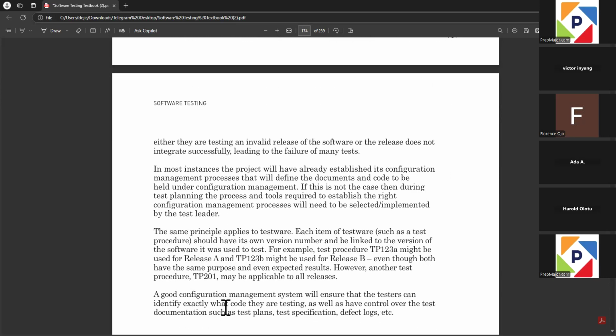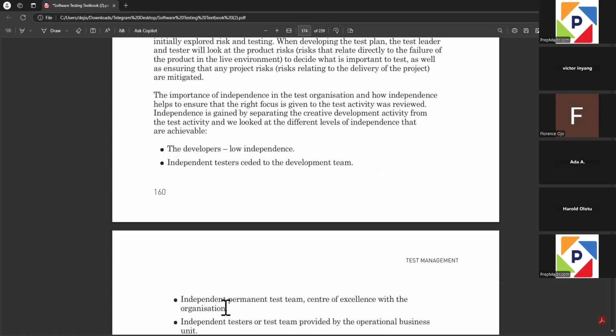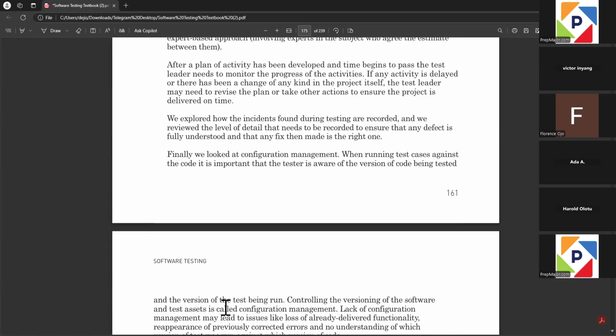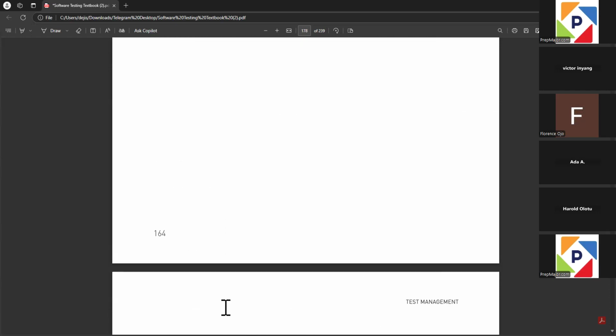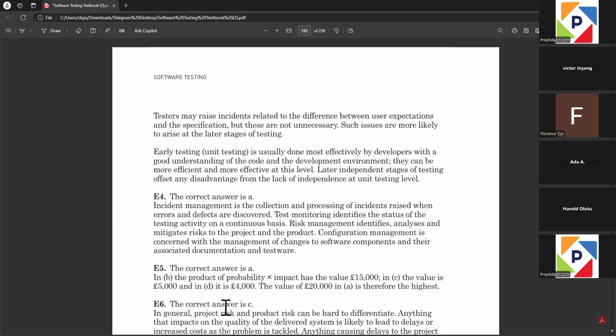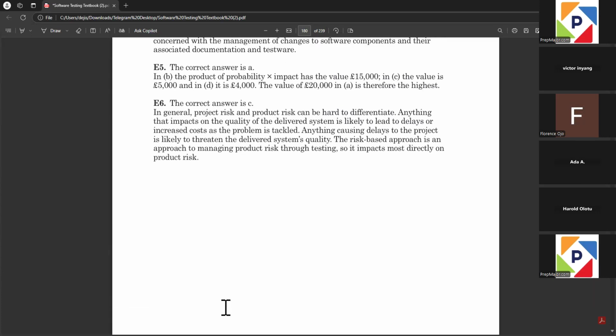So configuration, this is when you are actually setting up an environment. I think that basically sums up test management. Like I said, it's just a boring thing that the test managers do anyway.